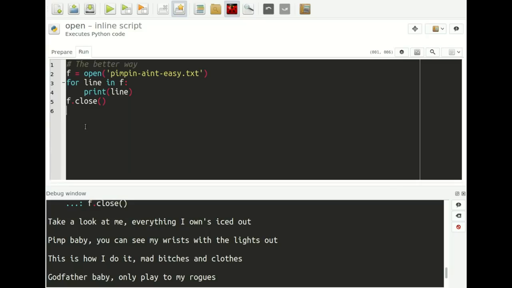What we can do is make use of a so-called context with the with statement. And it goes like this: with open Pimpin' Ain't Easy.txt as f, for line in f, and then we remove the close statement. What this means is that everything under with, so these two lines, is executed in a context. It sounds very sophisticated, but it just means that before this is executed, the file is opened, and after this is executed, the file is automatically closed.